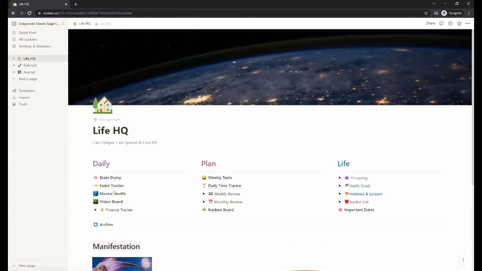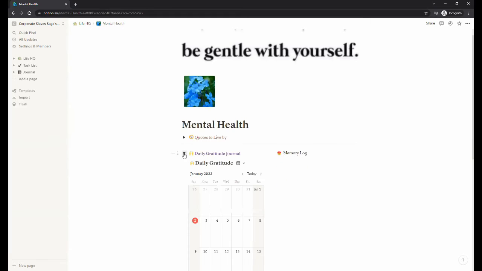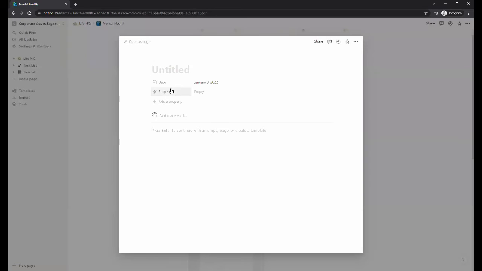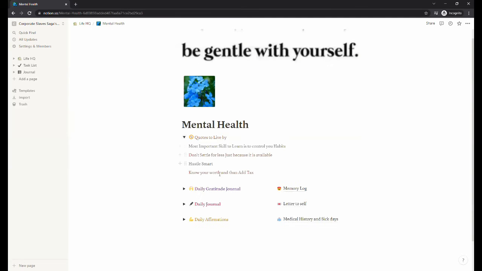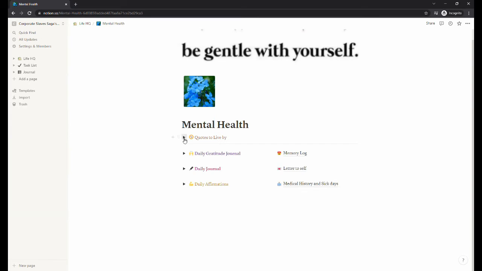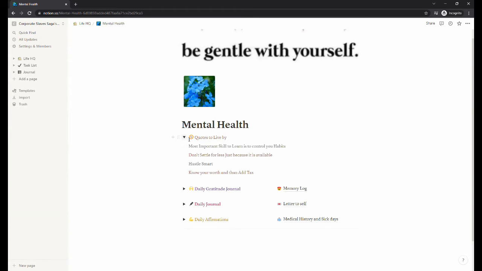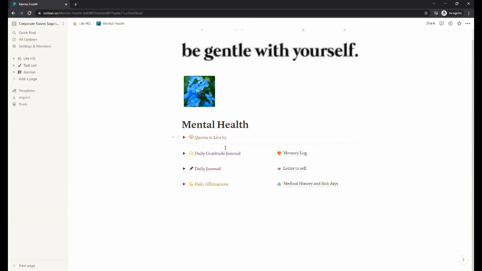Then I have my mental health page where I have my daily gratitude journaling. So I can go on a particular date. Say, for example, I can add whatever I need over here. I can also add a picture if I need to add for that day, which is really great. Then I have a quotes page. So here I have quotes to live by. And if you're reading something, it'll be pretty cool to come here and actually write a few quotes.